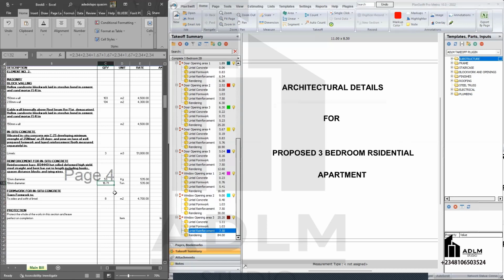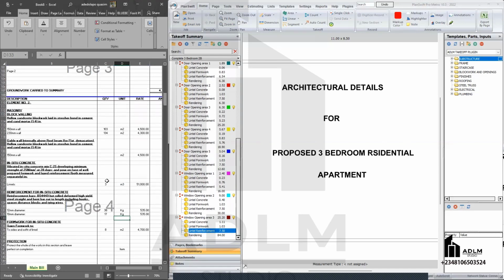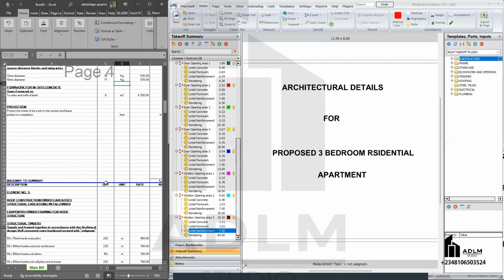That's 17. So just say 17 minus 53, so that will be equal to the total kg for your 12 mm. So if you need for 12 and 10, this is how you go about it. Very easy. And you've measured for your block work complete.